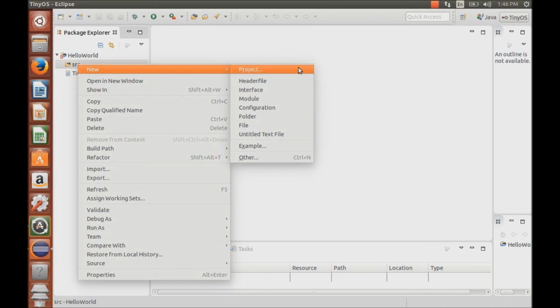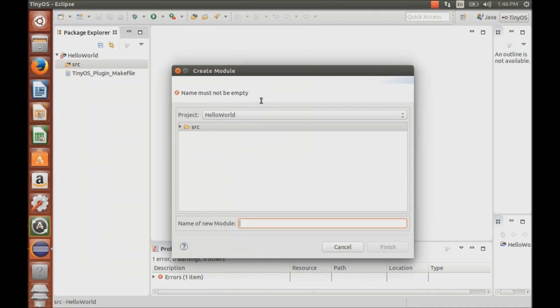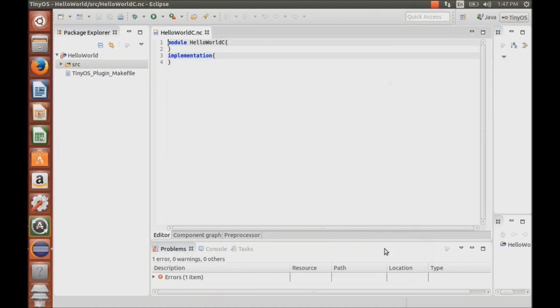We have the SRC, that is the source folder, under the Hello World project. We right click on it, select new, and then select module file to build the module file. Now we give a name to the module file. It's basically the project name, that is Hello World, followed by the letter C. We use capital C as a convention to name any module file in TinyOS. Now this is the basic template for the module file.